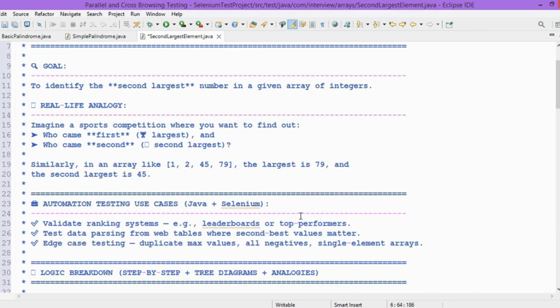We are going to use this in a real-time automation testing use case with Java and Selenium, where we validate ranking systems, for example leaderboards or top performers, and test data parsed from web tables using the second best value method, along with edge case testing like duplicate max values, all negatives, and single element arrays.